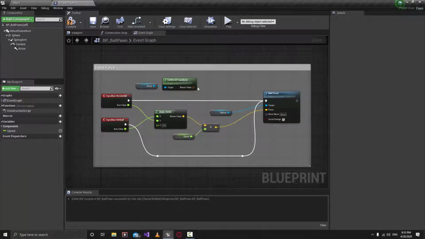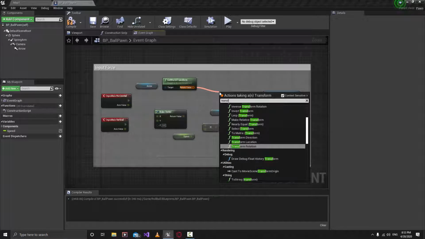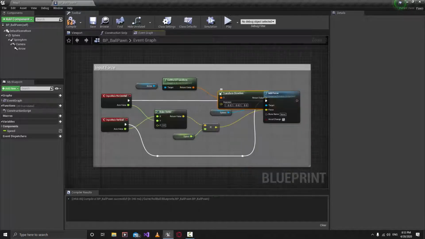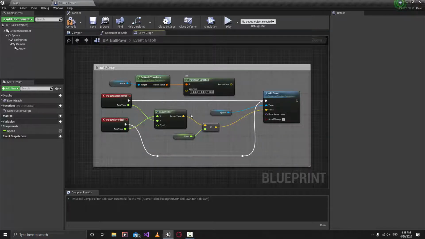And then we've got a little helping node, which is called transform direction. What that transform direction does is it will get a transform and a direction, and then make sure that the direction will be lined up with the transform in here. So it makes them face the same direction.